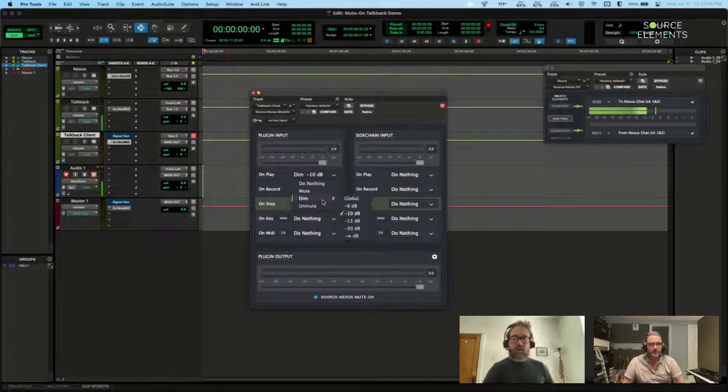So I still want to be able to hear them in case they have some feedback or something during playback, but I don't want the audio to be too disruptive or to be louder than the playback, because we want to focus on listening to the playback when we're doing that. And again, you can set whatever dim value you want there.